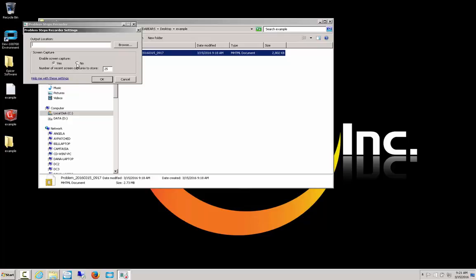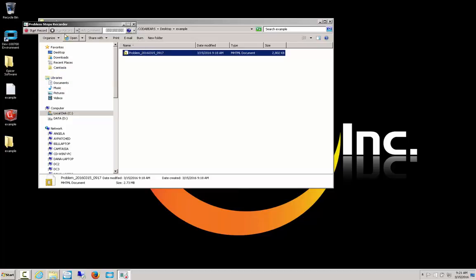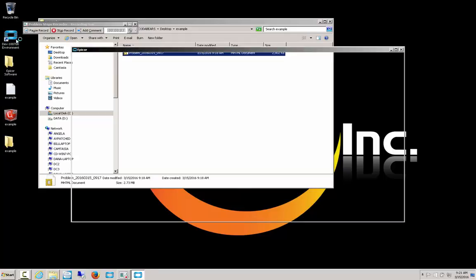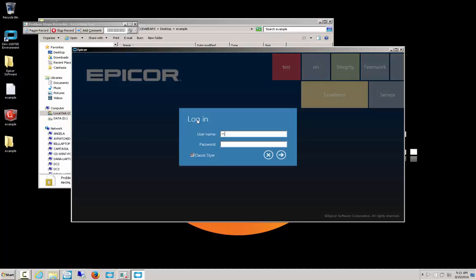Now you can also change it so you don't capture screenshots. But I want my screenshots. That's the whole reason I'm using the PSR, to make it easier for people to follow. Now let's do one more quick example. I'll click Start Record, open up the Dev 100/700 environment, and put in my manager password.